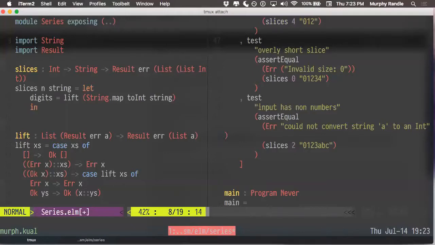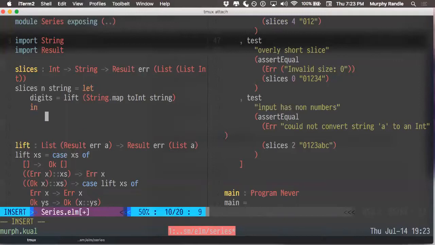But let's handle this error case. So yeah, let's do the cases. So what is this? Error of, can I use this?